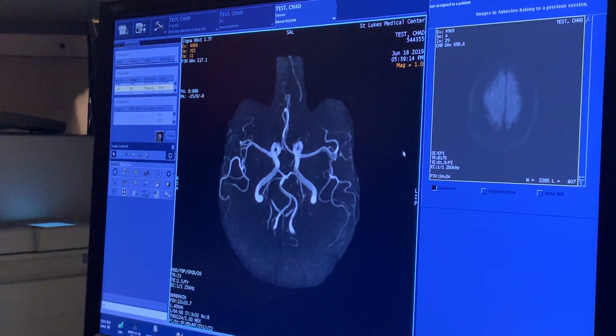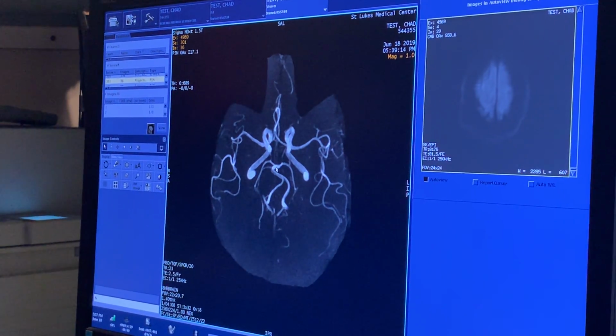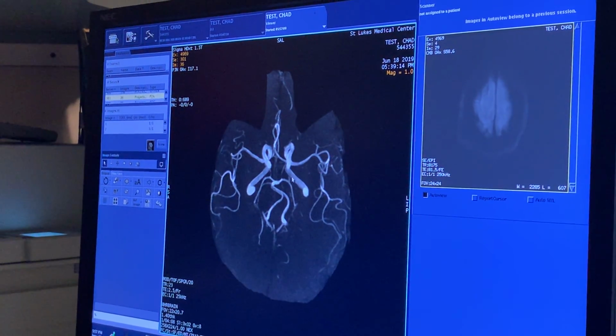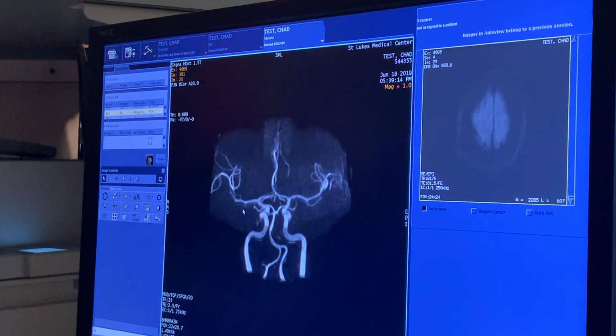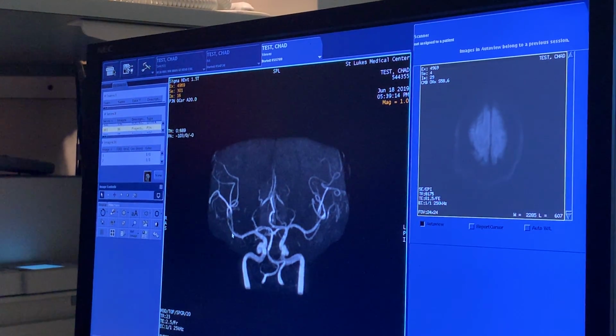That's cool. So it's a 3D view. You get a really nice view of the posterior communicating arteries there. You can see the vessels turn out very nicely. It's a pretty nice looking scan.